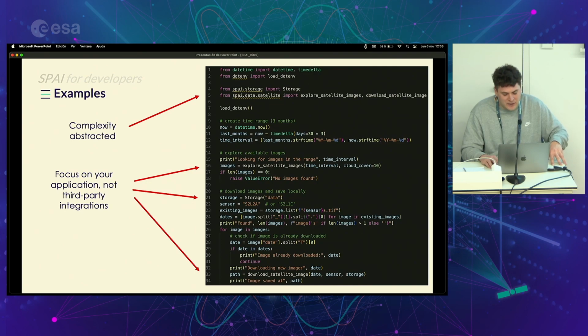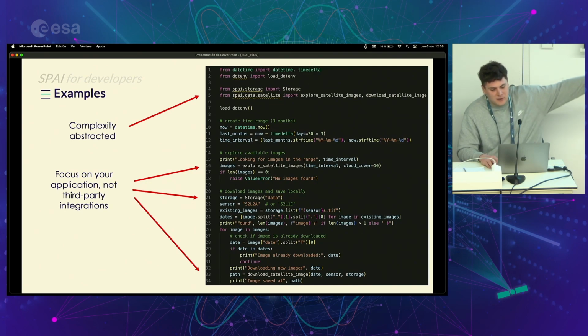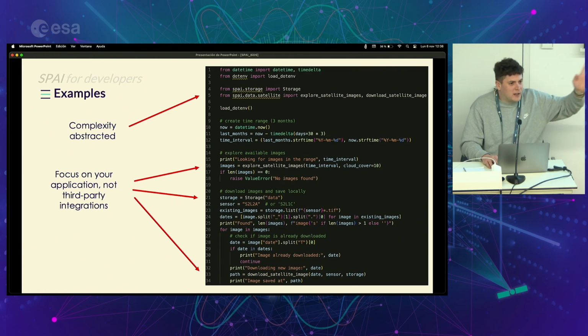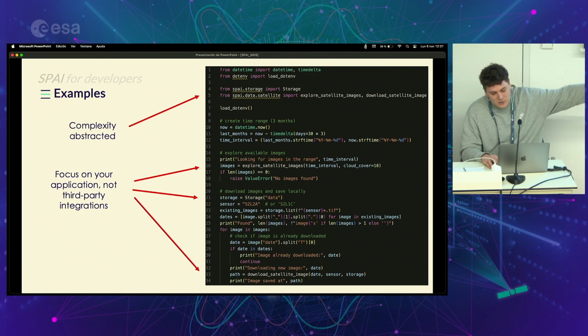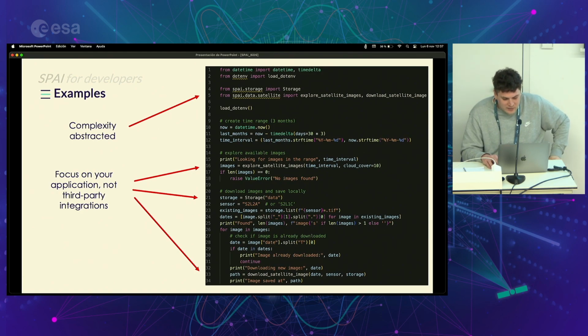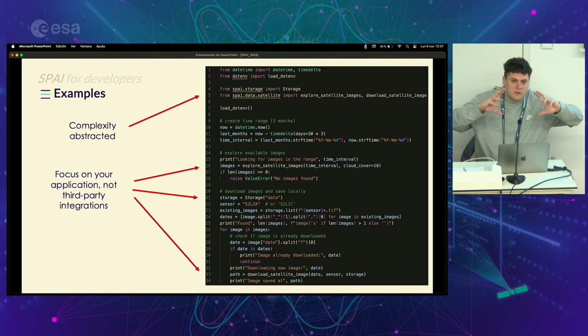So this is an example of a script that downloads data. As you can see, from SPY you can import the storage layer to store things there. You don't know if this is a cloud bucket, this is local, this is a database. We manage all that on the back end. Then you can also explore and download satellite images with the abstraction layers that we show here. And in the end, the idea is that you focus on your application code. You don't have to worry about where the images come from, where this application will be running, and everything.